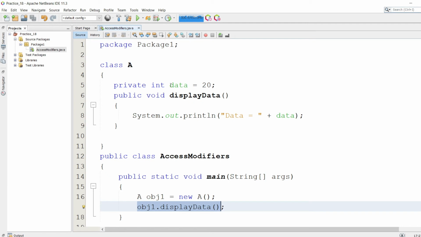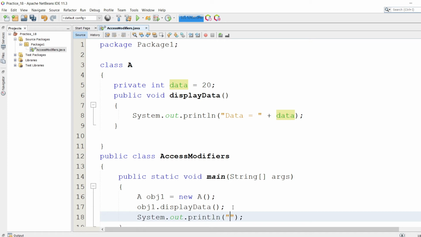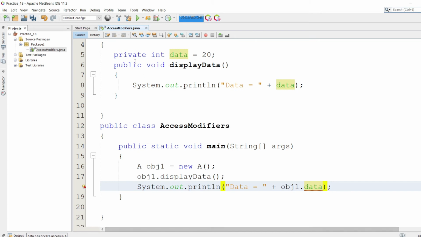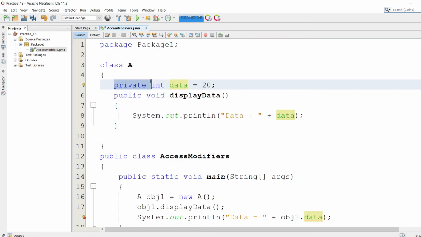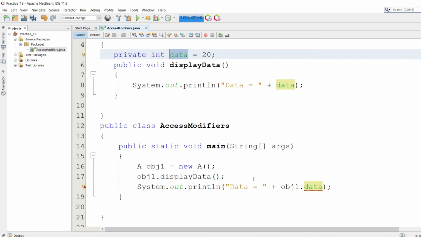What if we want to access this data directly, like this? System.out.println data equals obj1.data. If we try to access this private variable directly here, it's gonna say data has private access in A. Because of this private access modifier, we cannot access this variable directly outside of the class. So this gives an error saying data has private access in A.